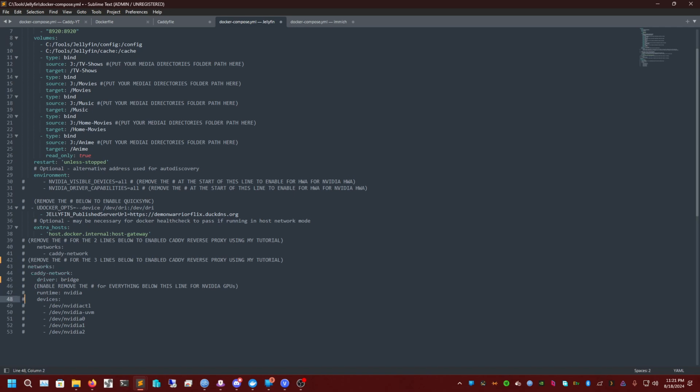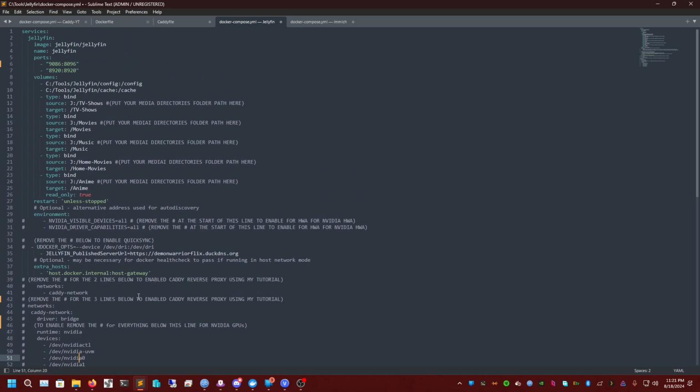And then this is also enabled just for NVIDIA drivers. You need to delete these below. Obviously, all these below. To enable, remove the hashtag for everything below this line for NVIDIA GPUs. This will basically allow the NVIDIA GPU to be used. Once you save that, then it should load.